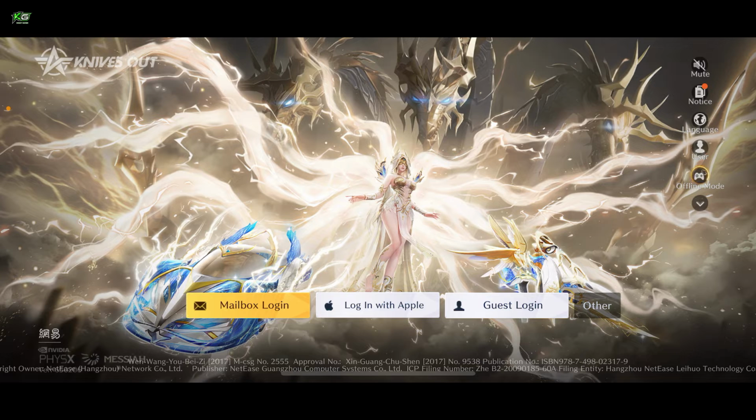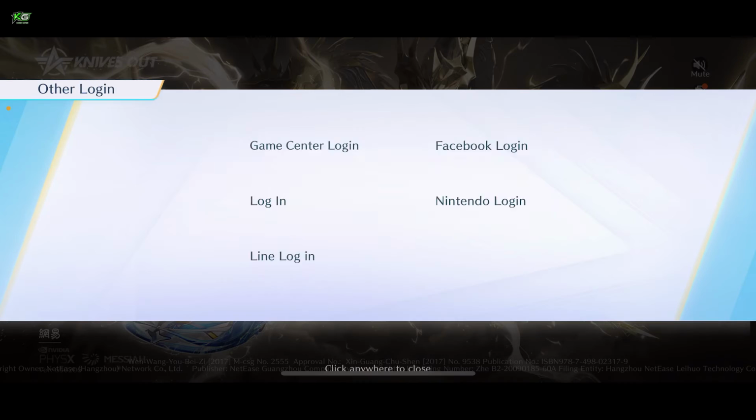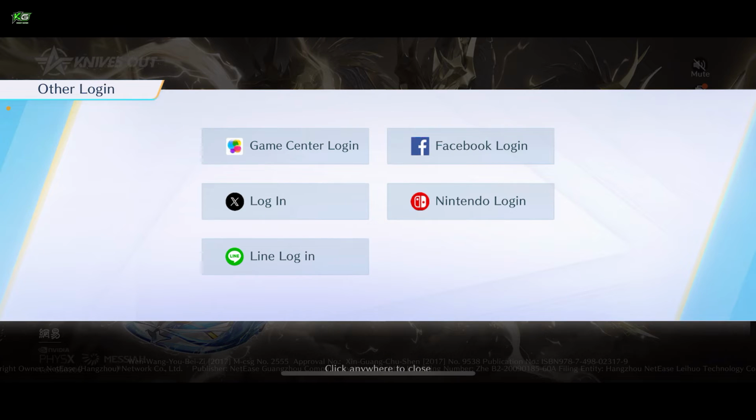First of all, launch the Knives Out app on your device and then from the main screen, you have several different options to log in, such as Mailbox login, login with Apple, guest login, and there are other login options such as Facebook login, Nintendo login, and so on. Select the method that best suits you.